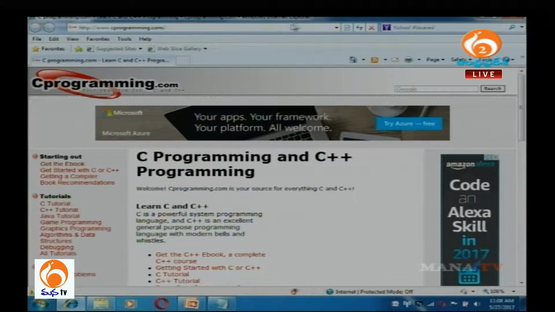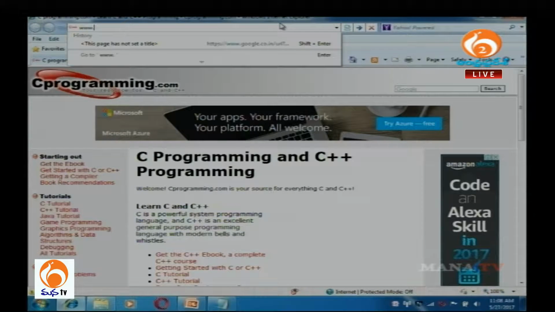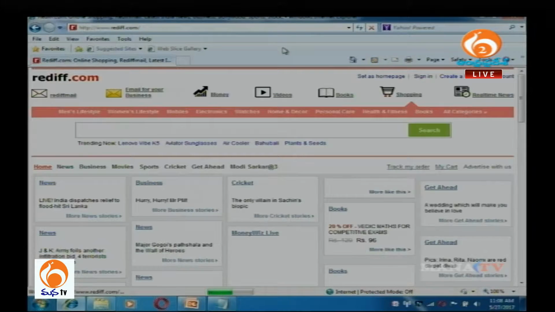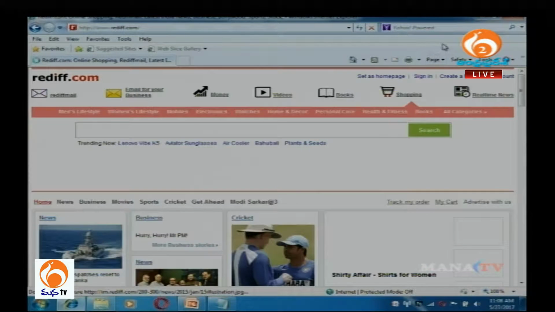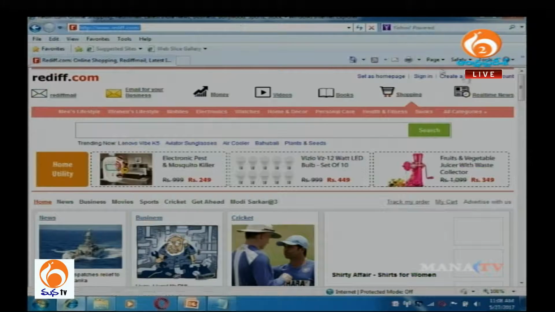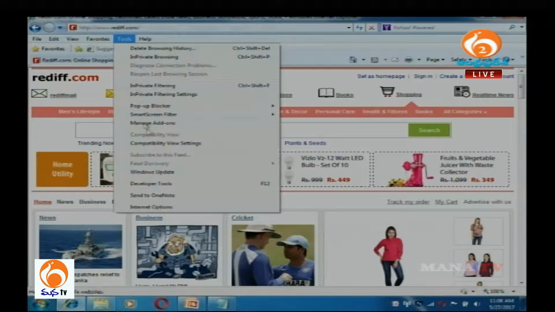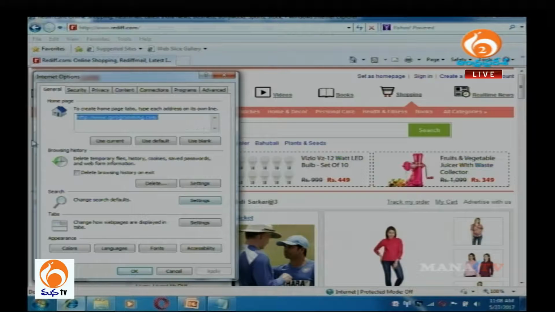Now I am going to a different website called rediff.com. Now rediff.com is open. Now how do I set rediff.com as our home page? Again I will go to the Tools menu, Internet Options, and here in the General tab there is an option. I will read it out if you cannot read it: to create home page tabs, type each address on its own line.